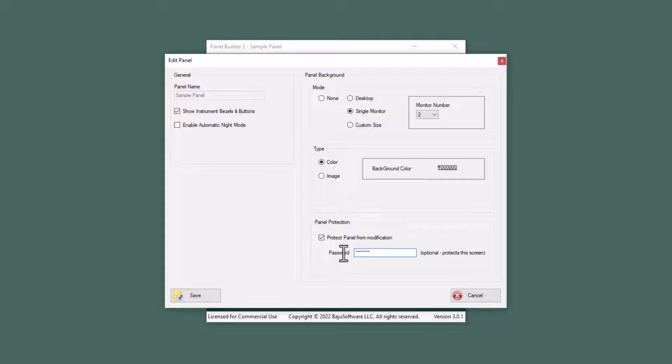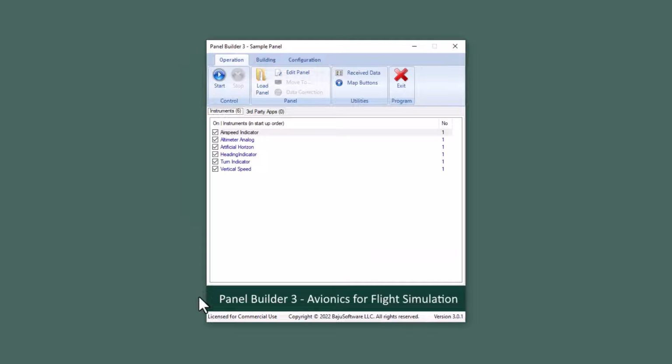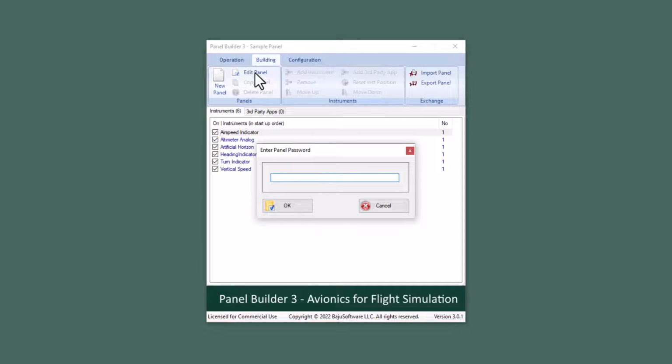The following functions are disabled when a panel has been protected: adding and removing instruments, moving instruments within the panel, changing configuration options for an instrument, and, if a password has been set, disabling the Edit Panel function itself.